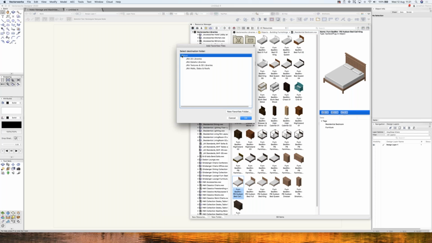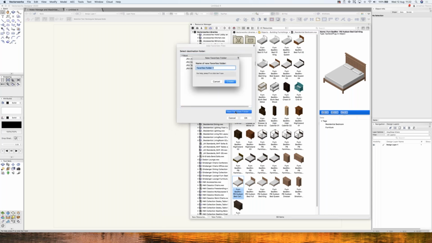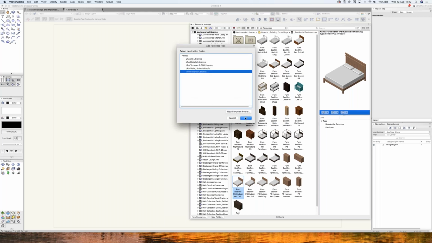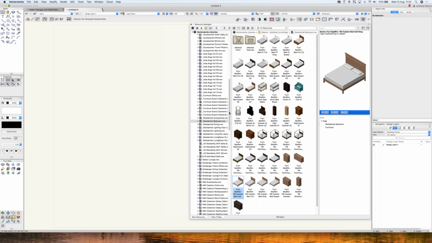When I add it as a favorite file, I can either add it at what they call the root level, which is just the top level, or I can create a subfolder for it. Here I've already got some of my own subfolders. So what I think I'll do is create another little folder for Vectorworks Libraries, and I'll click OK. That will take a second and save that into that folder.